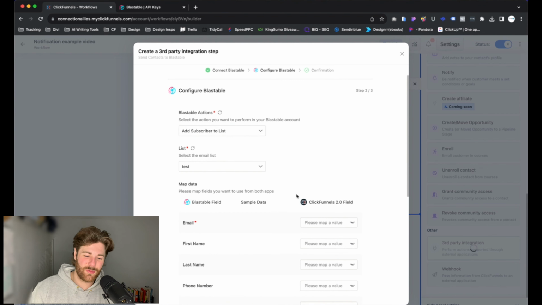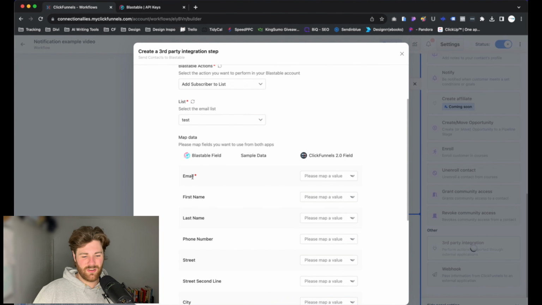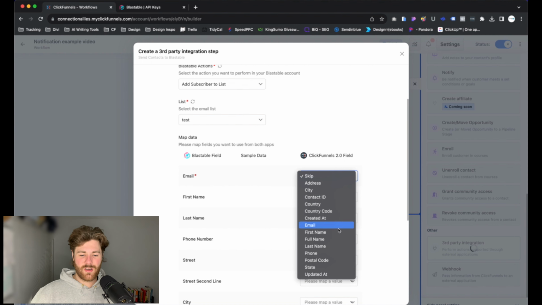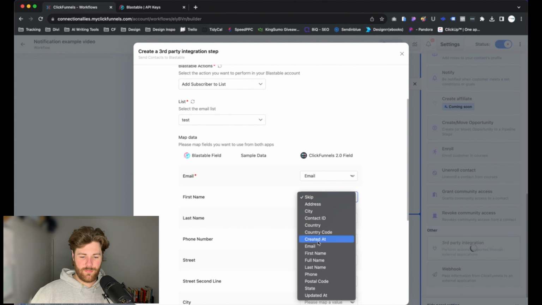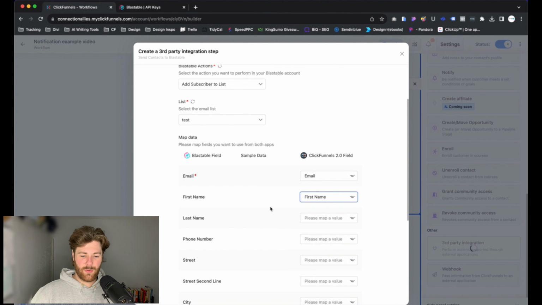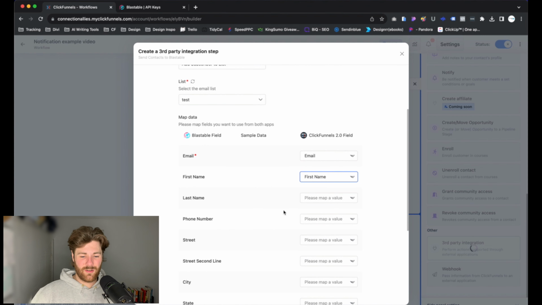Scrolling down, we're going to finish up this process by connecting all of the different data types, such as email, first name, last name, all this good stuff that you would be collecting inside ClickFunnels, making sure that it's formatted correctly to be read by Blastable as we send that information over, right? So you want to go over here and just click on the drop down and select the correct option. And in this case, email, and so you go down, we got first name. And yeah, anyways, it's pretty much the same going down. Just find the correct value associated with that. Give me a second, I'll do the same on my side.